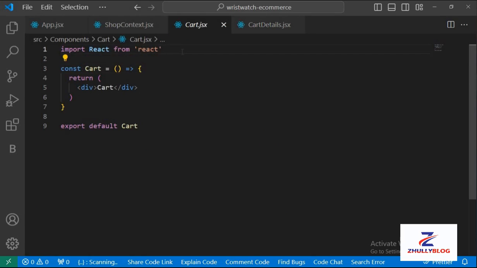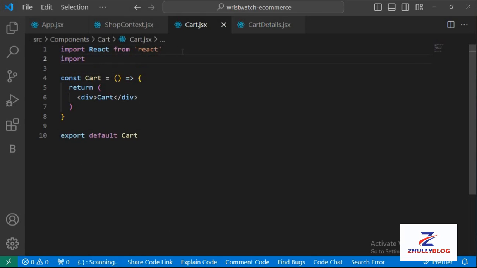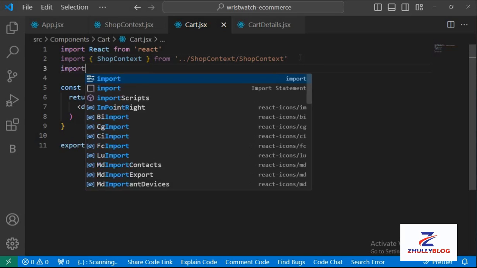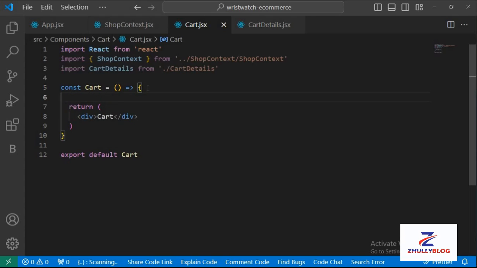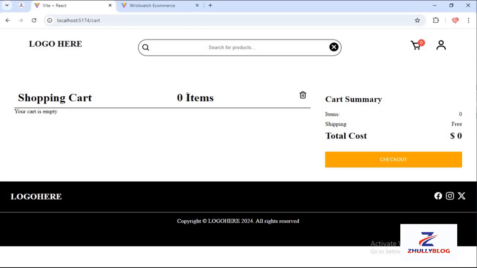So we're now on our cart page itself. We are going to import shop context first off. Import shop context from our shop context. Then I'm going to import cart details. Now that we have shop context, we have cart details. We need to extract cart. We need to extract clear cart. We need to extract total, and we need to extract item amount. This is the item amount. This is the clear cart. This is the total here. So that is what we're going to extract, and the cart itself.